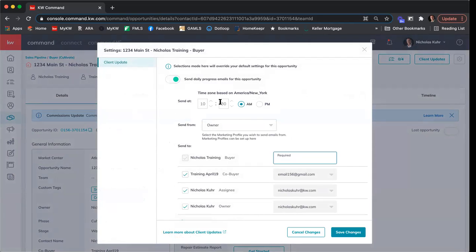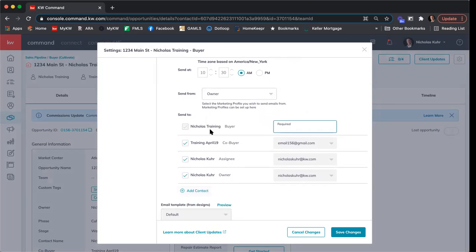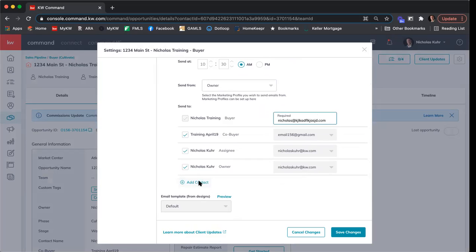You can select the time of day that you want them to be sent out, so every morning at 10 a.m. And who you want them to come from. So the owner; since I'm the owner of this opportunity, it would set this up for me. Now it's going to send to all of the email addresses. So it looks like I need to add one here. And this is going to pull in the email addresses from their contact cards. If I need to add any additional contacts that need to receive information, whether that's a lender or a closing attorney or any other family member, you can set that up here.